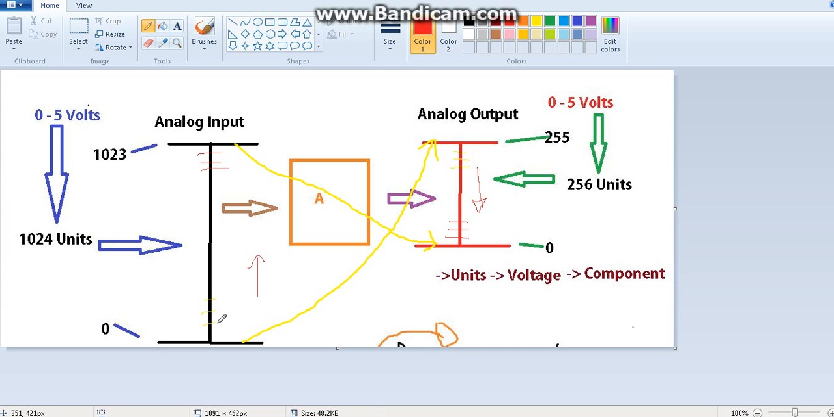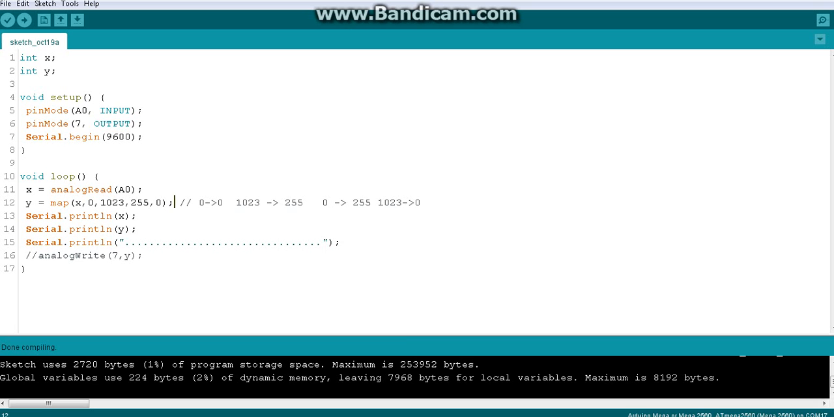So the input is, let's say, 61 here. For this the output is 240, and since this is 255, 240 means somewhere here. So again it is working the opposite way, no? When we are increasing, the output is coming down. You understand? Okay, that is cool.